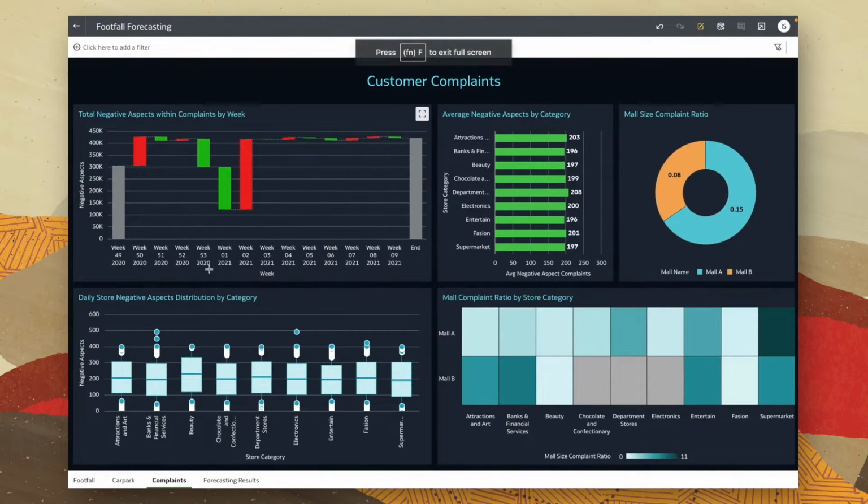So first we can go ahead and see how the number of complaints are changing week in, week out. And we can see where it's been increasing, where it's taken falls week in, week out. We can also slice and dice it by category of the store. So we can see on average, beauty stores have around 197 negatively sentimented aspects within their complaints.